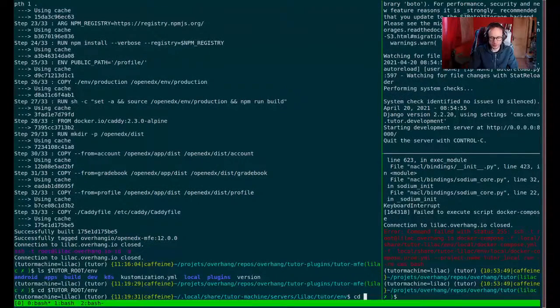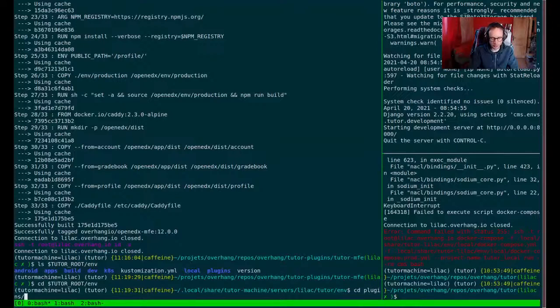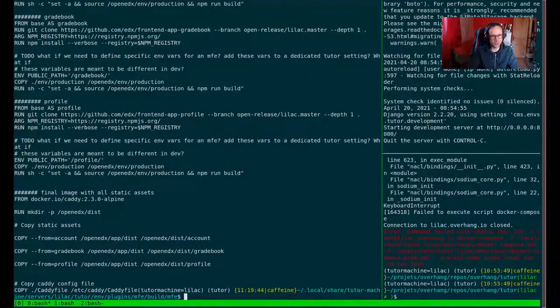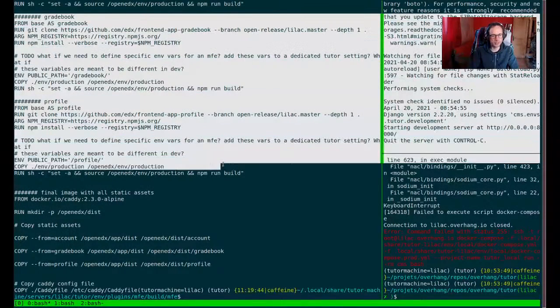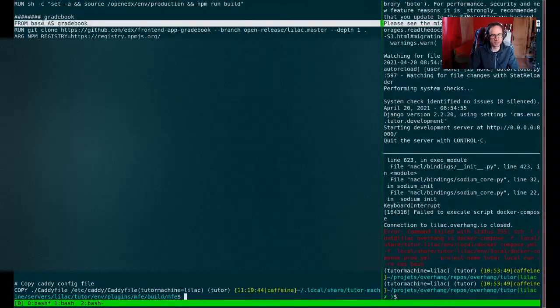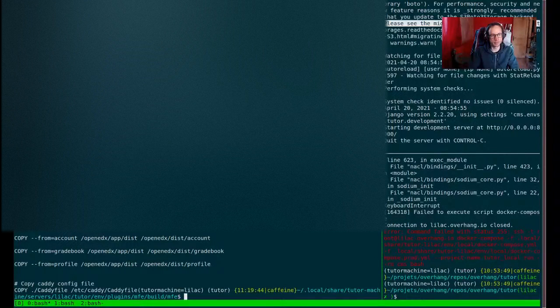And there, it's inside the plugins repo, MFE, build, MFE, and let's take a look at the rendered Docker file. And you see that for every MFE, there's now a different Docker with the same name as the MFE. Everything fine, no question there.